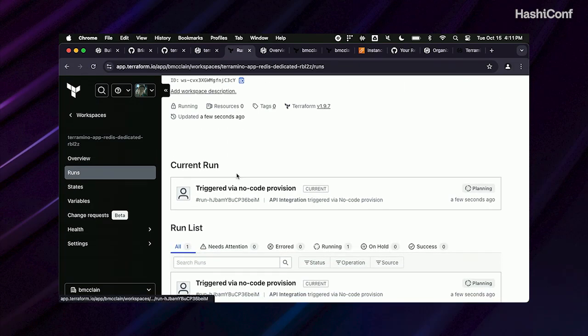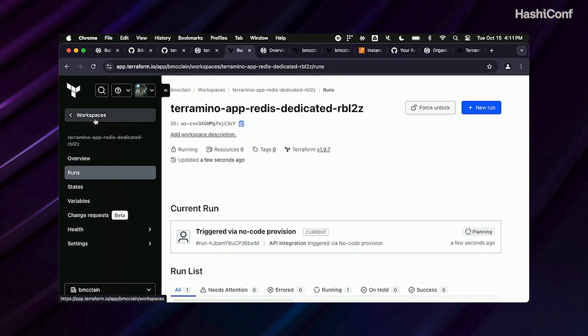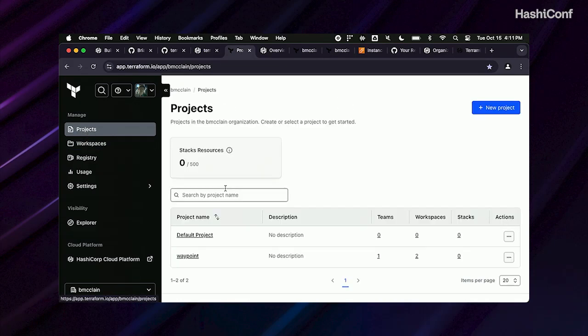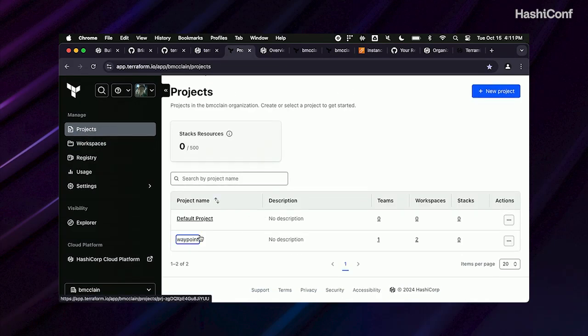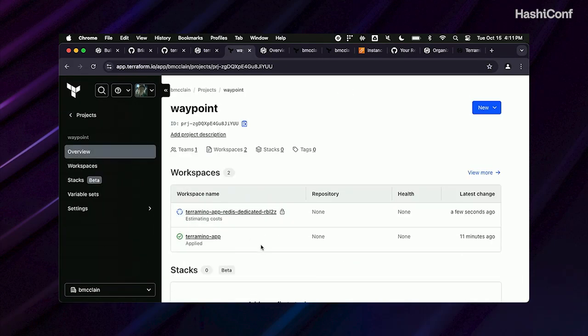And we can see it's going through the plan. What I'm actually going to do is show you our Waypoint project. Because we can see here we have two workspaces now. This is our Terraform app that we deployed earlier, the web application that's running. And we have a new workspace named Terraform app, so the name of the application, Redis dedicated, the name of the add-on, and then a random string. So these workspaces live right next to each other in HCP Terraform.